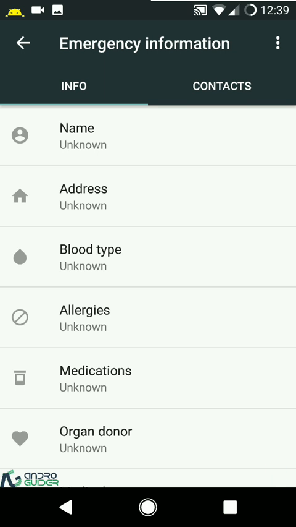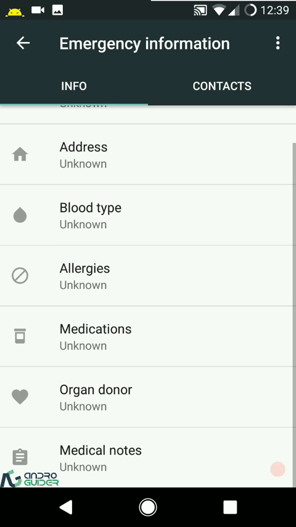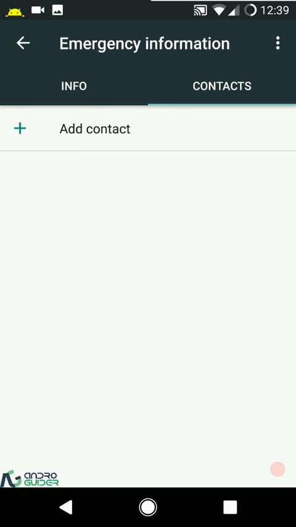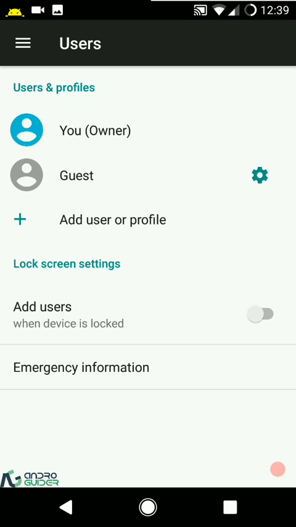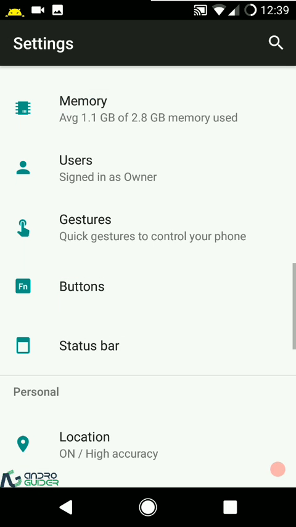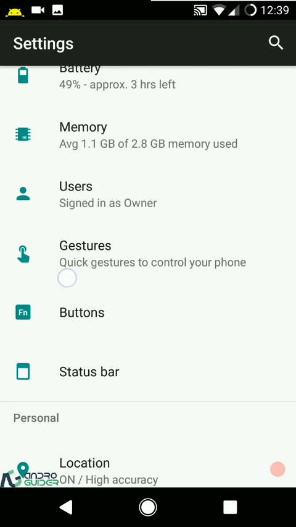anyone who picks up your phone, god forbid if you ever run into any mishap or accident, even if you have a secure lock screen with a pin or password, or even with a fingerprint, then anyone who tries to unlock your phone to contact your loved ones, they can see this emergency information and contact your loved ones, and take the necessary action. So just make sure that you enter this emergency information for your own safety.